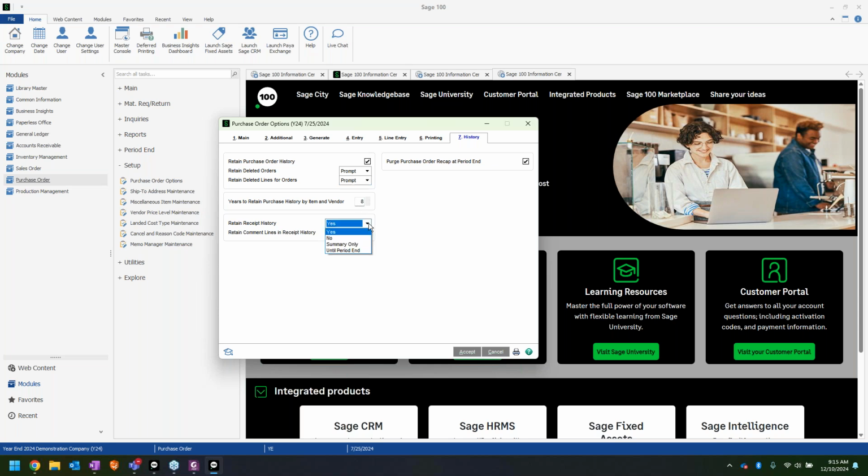The retain receipt history, again, yes is my favorite default, but you can choose no or summary only, which would be the amount of the receipt, but it wouldn't contain the detail, like which items were actually on those receipt of invoice or receipt of goods. And then until period end would keep all the details for the current period, but then when you run period or year end, it would purge it. Again, yes is my favorite. And then whether or not you want to retain your comment lines, that one's up to you.